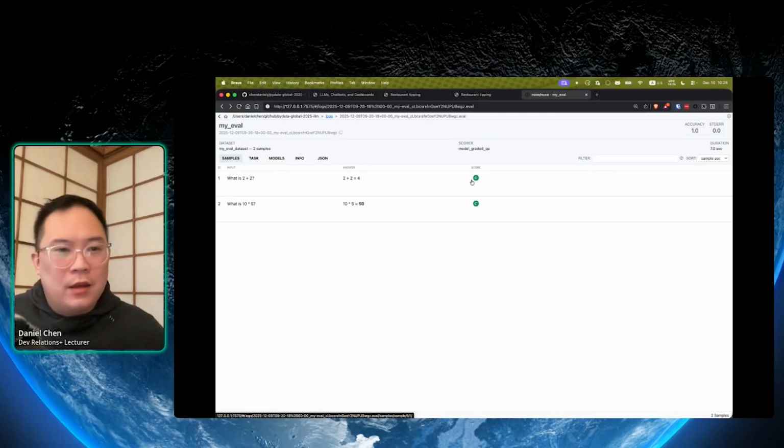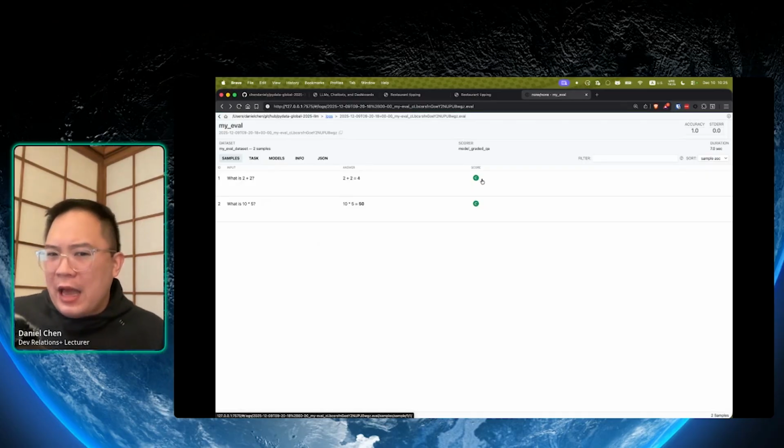And I've used a math example just to make it really clear that these are correct answers, but you can be a little bit more fuzzy with natural language as well. And it's using the LLM to say, hey, is the actual output giving the result that you're looking for?